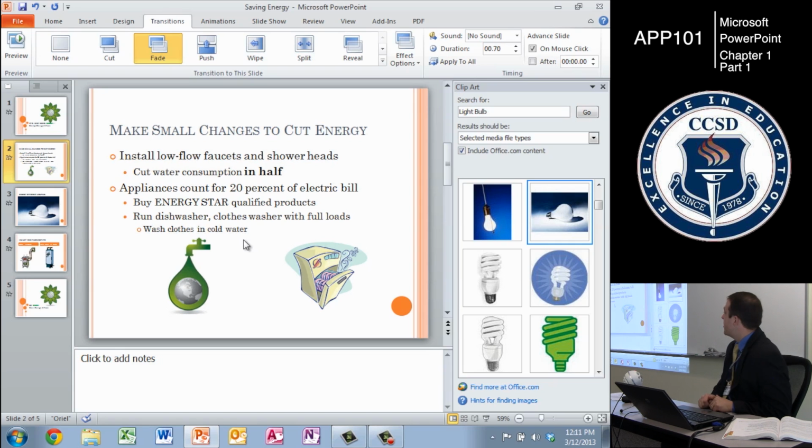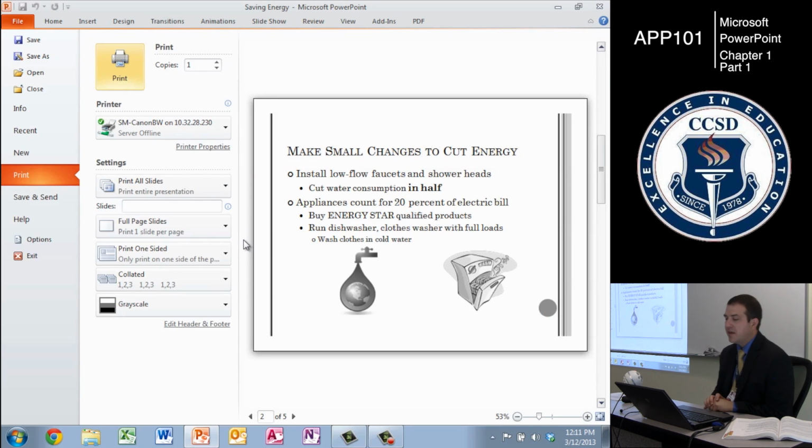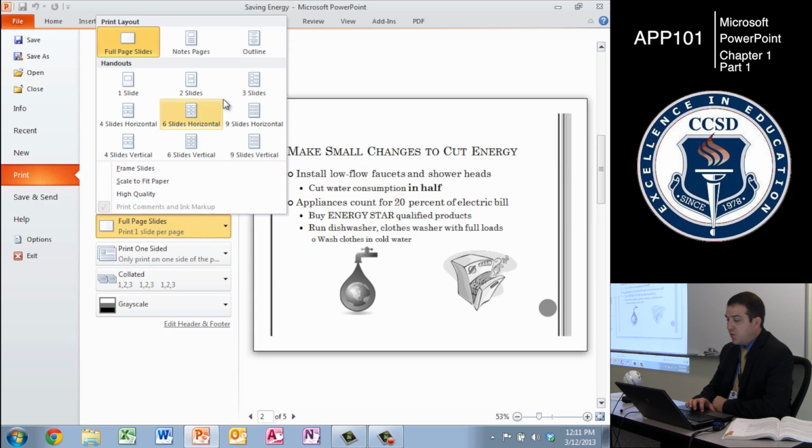So there's a couple other things we need to go over really quick. The first one is printing a presentation. Control P brings us into print. We have a couple different things. We can print all the slides. We can put one slide per page. On this one, we could do, where is it? Notes pages.